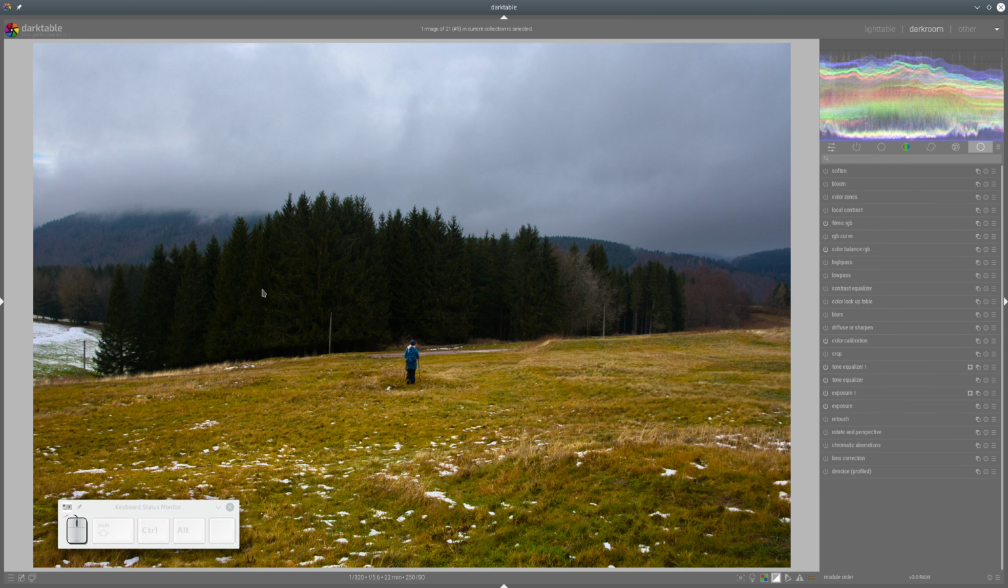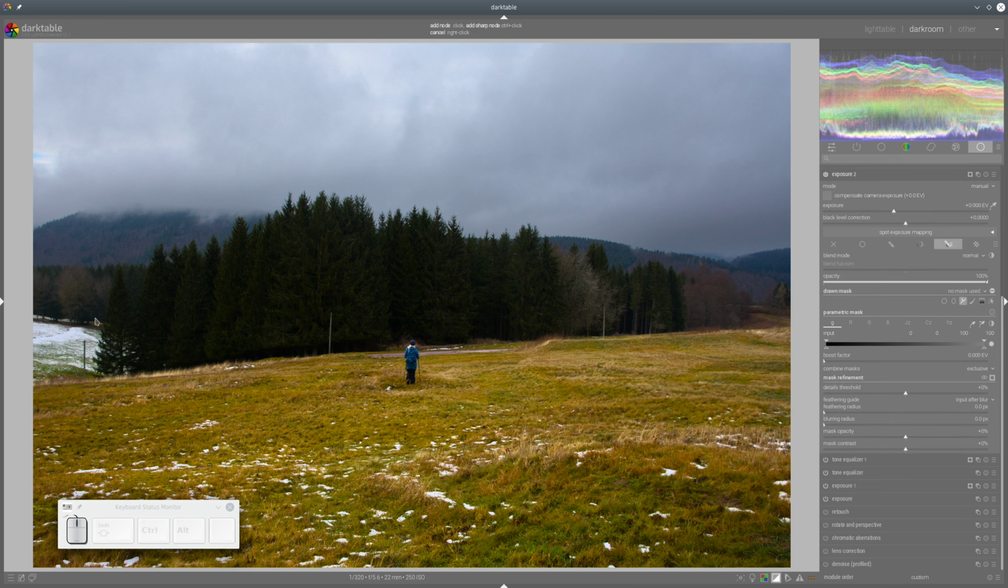and we need a little bit of brightness in that part with the trees. We can do that with another exposure module. So let's use a new instance there. I think I will go above tone equalizer because I don't want to mess with the internal mask if I have exposure before tone equalizer. So I will go above tone equalizer and make some drawn mask here.